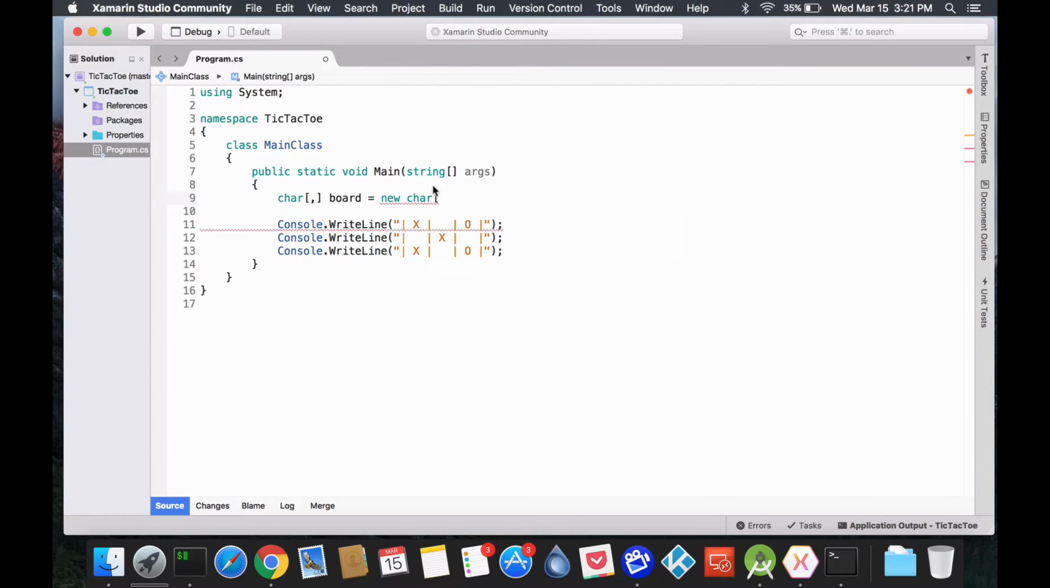New character array again. What's going to be the size? Well, 1, 2, 3, 1, 2, 3. So it's a 3 by 3 dimensions. And this should be it. Okay. Now, currently the default value for character is emptiness.